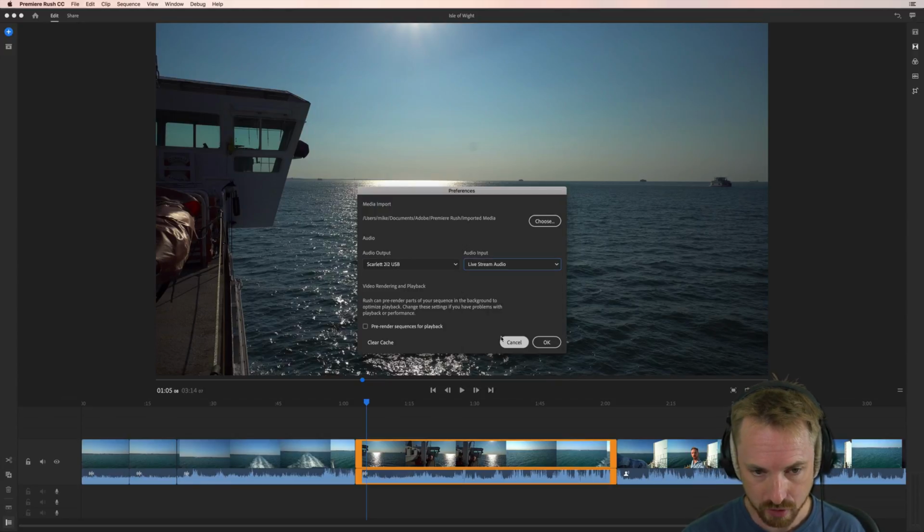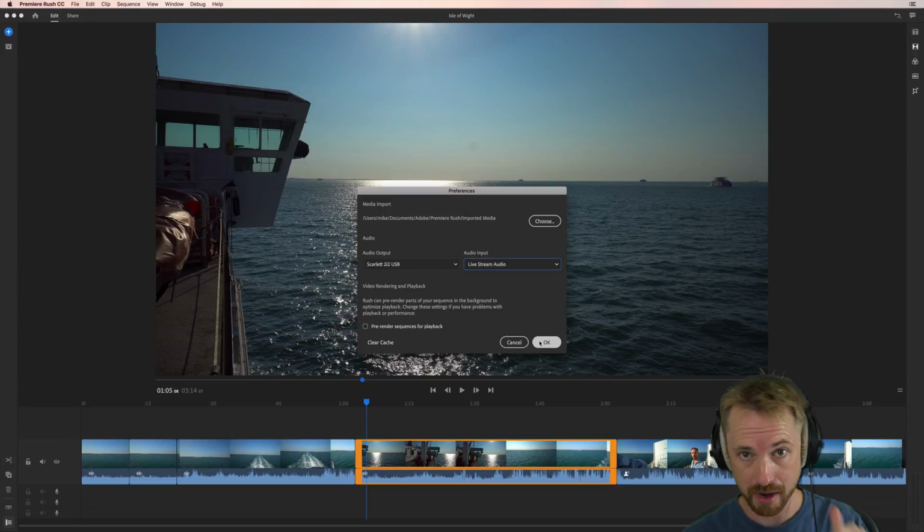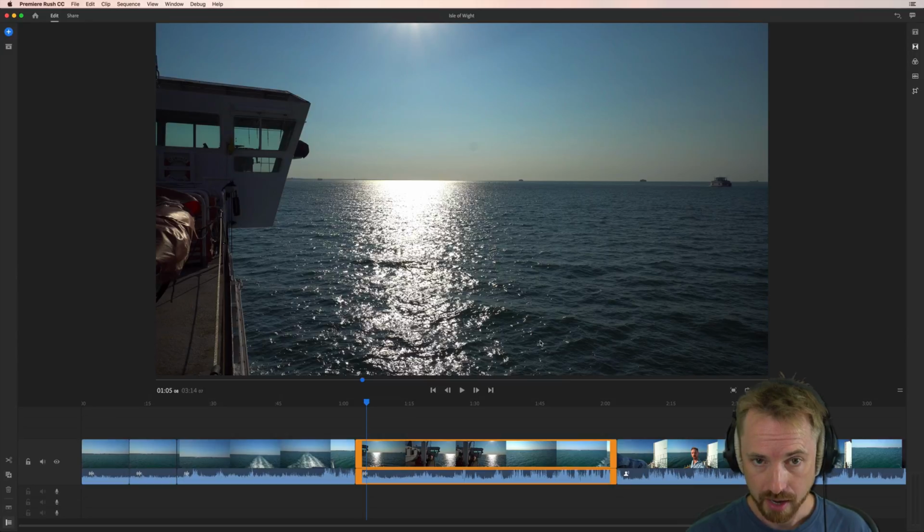Like, for instance, my live stream audio. I know that's running through my mixing board, so it's going to sound good. It's going to be this mic I'm talking into here. Click OK, and now any voiceover I record is running through the correct audio device, and I'm not getting internal mic stuff, which wouldn't be good.